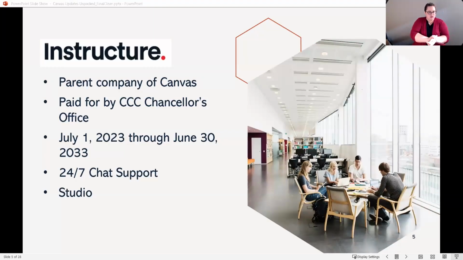Before getting into any of the new updates in Canvas, I wanted to talk a little bit more about Instructure. Some of you may already know this information, so you can just listen or close your eyes for the next 5 minutes or so. But those of you who are new, I wanted to provide some context so that we're all on the same page and that we have the same information.